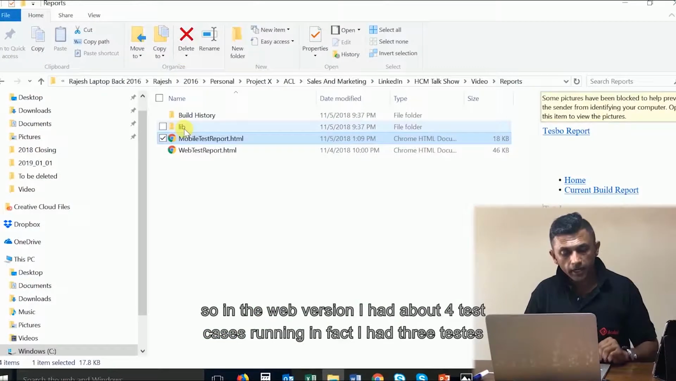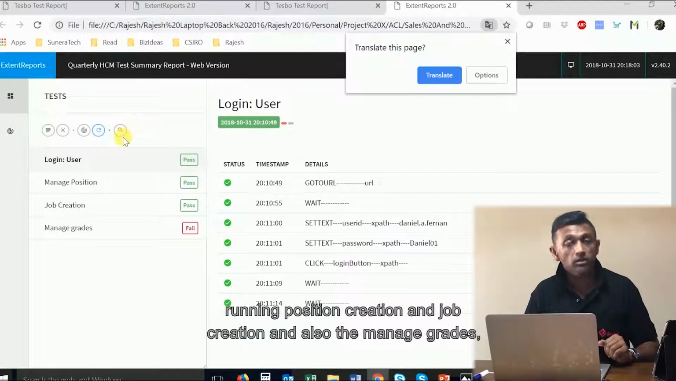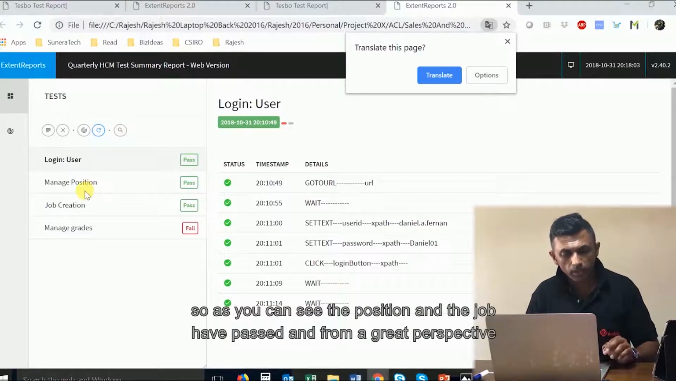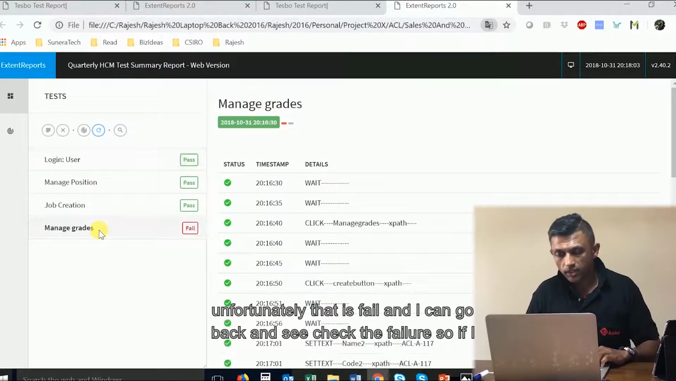Now, if I go back to my testing status for my web, in the web version, I had about 4 test cases running. In fact, I had 3 test cases running: position creation, job creation, and also the managed grades. As you can see, the position and the job have passed. And from a grades perspective, unfortunately, that has failed. And I can go back and check the failure.